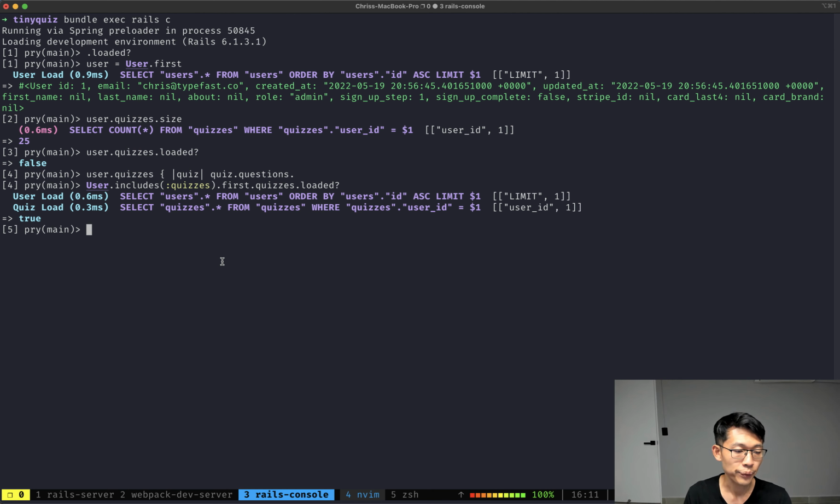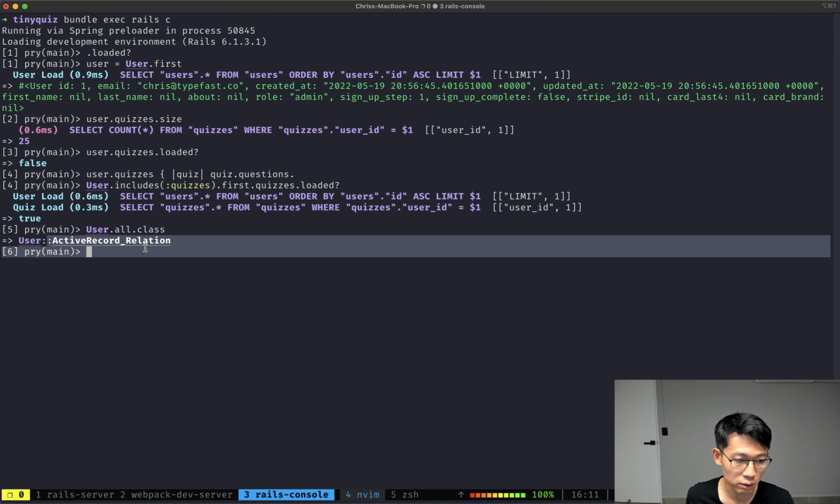you'll have a collection of records, and that collection would be an array. So let me show you what I mean. This includes, which does the eager loading thing, is an Active Record method, so it only works on Active Record associations. If I do something like User.all.class, you can see that this is an ActiveRecord::Relation.